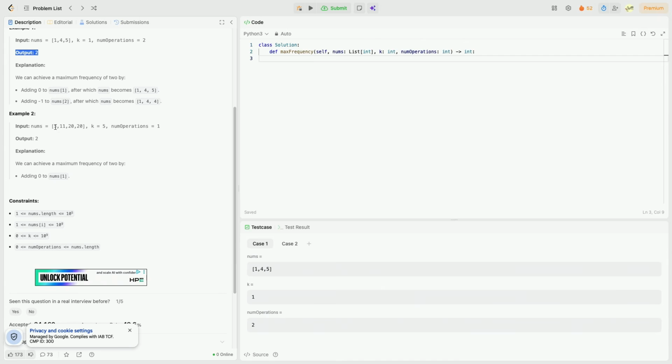Next example, so we have 5, 11, 20, and 20. Now we have the ability to adjust only one value in the array, within the range of -5 to +5. So what can we do? Well, we could adjust this 5 to 10. Doesn't touch 11, so it's not going to change the frequencies that we have. And by the way, the maximum frequency right now is 2 because we have two 20s. So what about 11? Well, we could add 5, then we get 16. We could subtract 5, then we get 6.